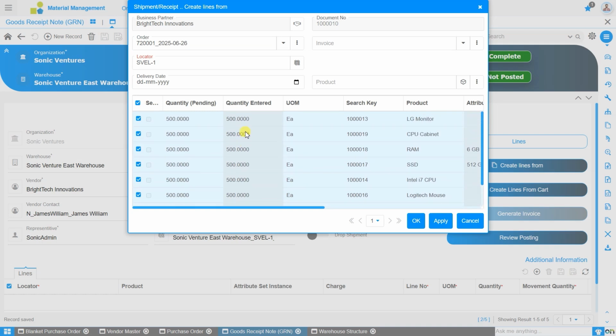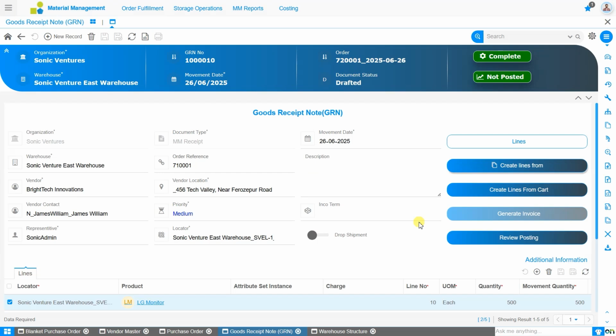If you're receiving a partial quantity, you have the option to adjust the quantity here in the form. Or you can wait and make changes after the lines are inserted. After selecting the required lines, click OK. Your selected products will now be inserted into the goods receipt note.